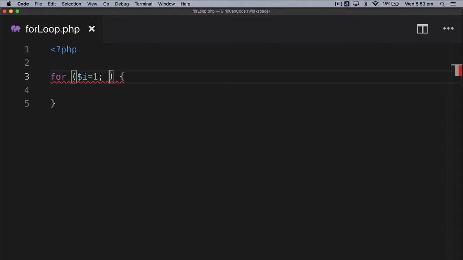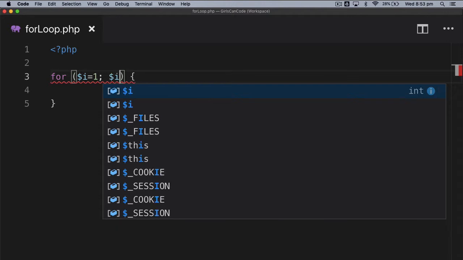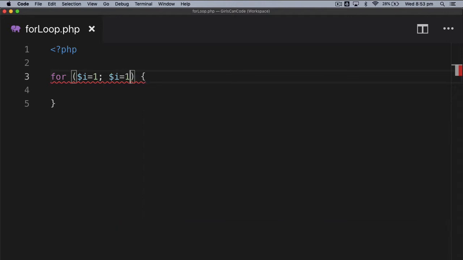The second is, well, what's the upper limit? And the upper limit is 10. Now we're not going to say i equals 10 because that won't actually work when we come to do the loop. We must say i is less than or equal to 10. So that means if it's 2, this condition will still work because i is less than 10. If it's 3, etc. So that's the second part of the loop.